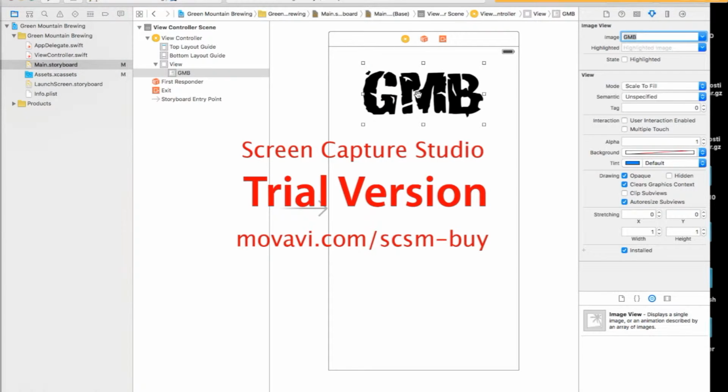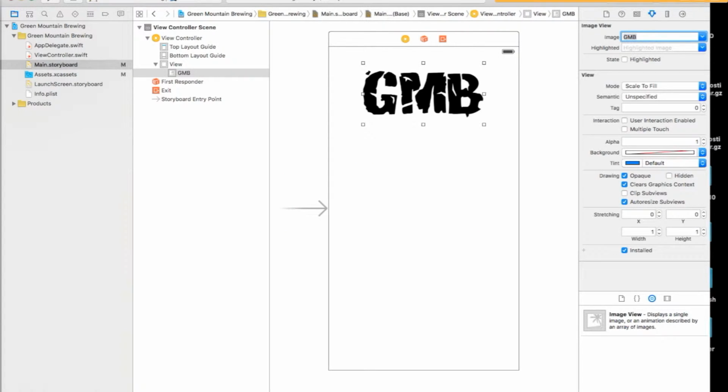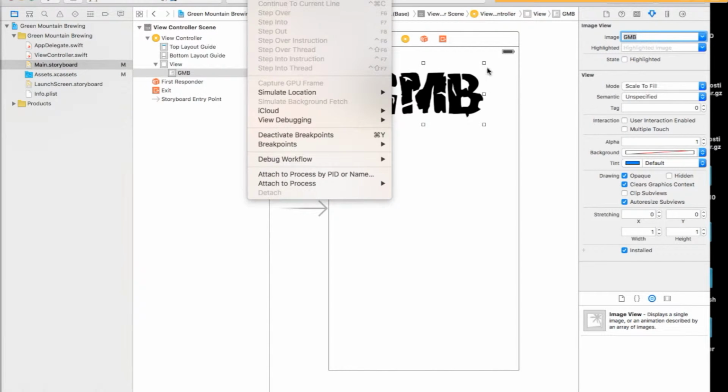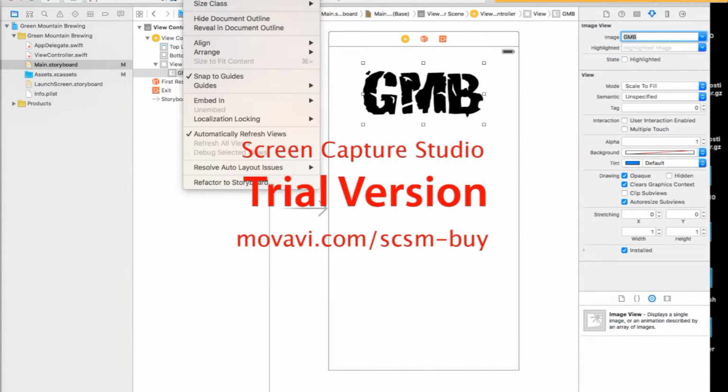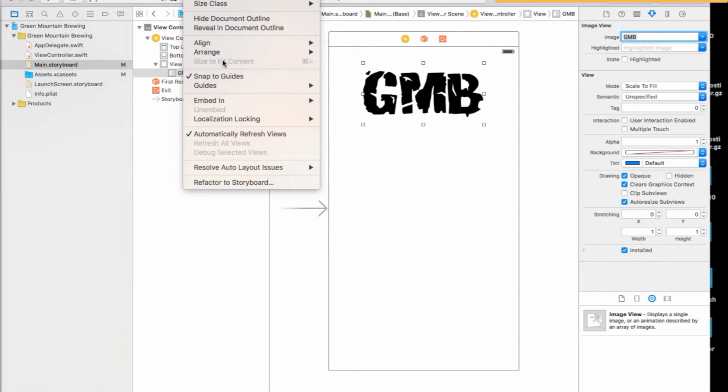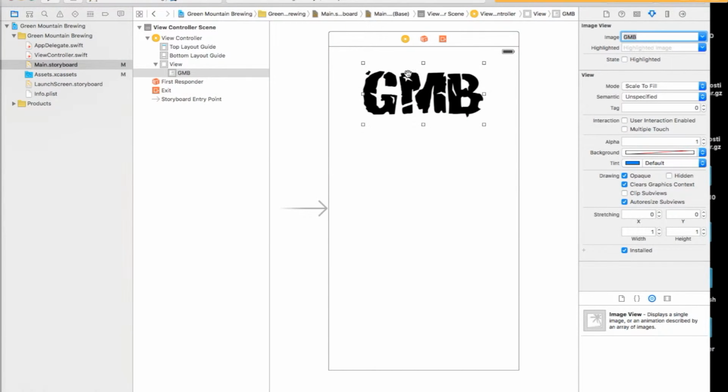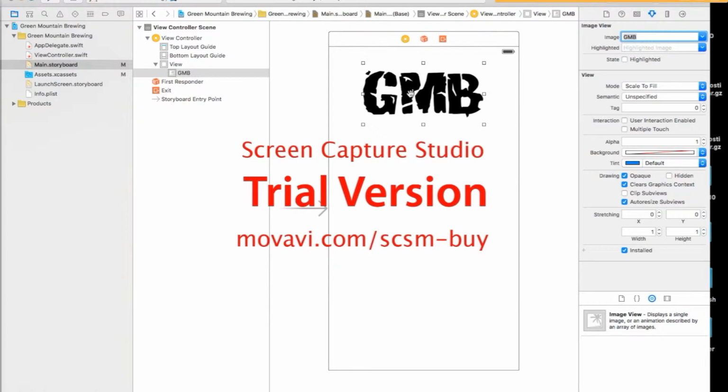It's already been formatted to fit the screen size that I'm using, but if you were in need of correcting a size so that it would fit, you can adjust the size of your image view, then hit editor, and you'd be able to size to fit the content, which would then fit within your image view box. But mine's already ready to go, so there it is.